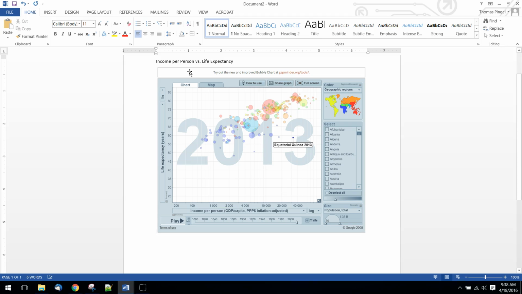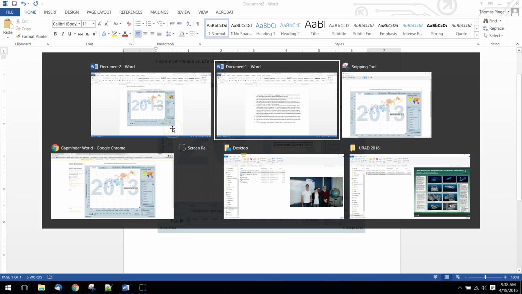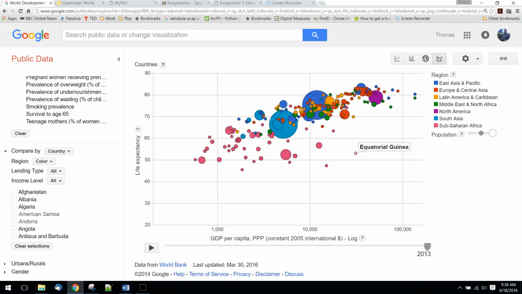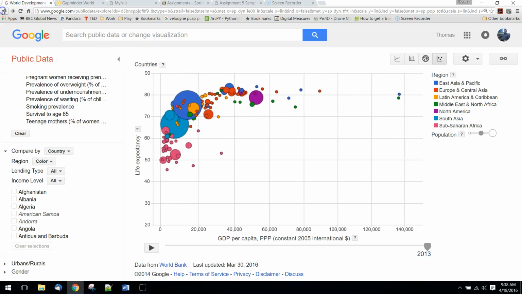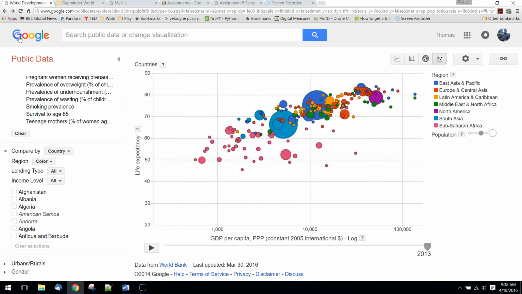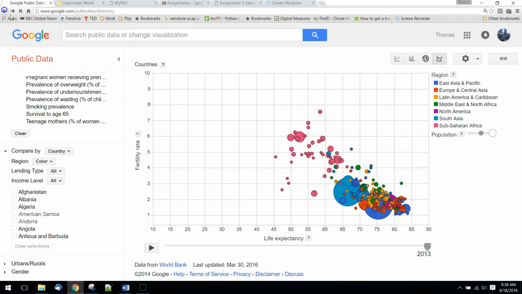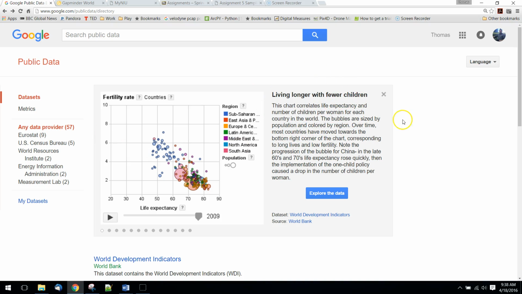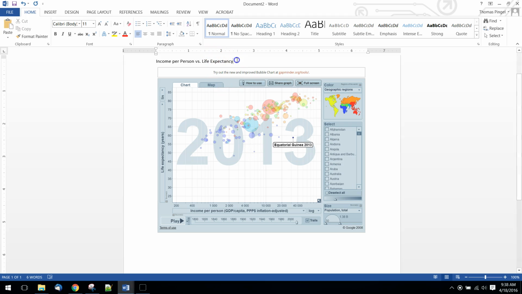If you wanted to spice this up a little bit, you could use a headline, something similar to what Google uses. So if we go back, their headline for the initial graph was living longer with fewer children. This is describing the relationship between life expectancy and fertility rate. So if we wanted to say this, we could say something like more money equals longer life. Just a way to express the fact that we're looking at a positive correlation between those variables.